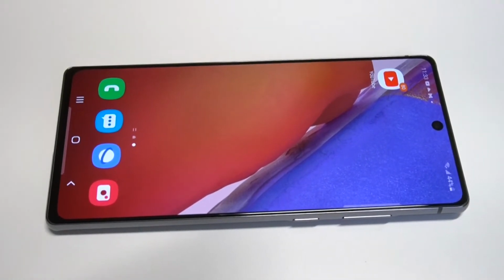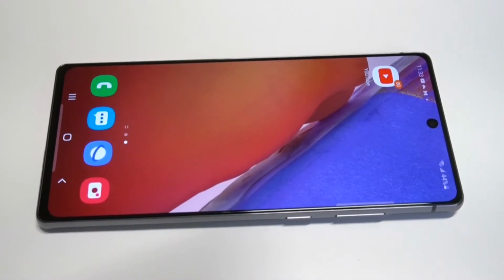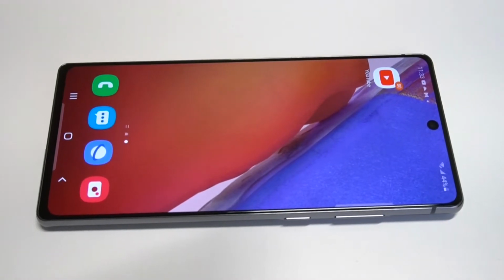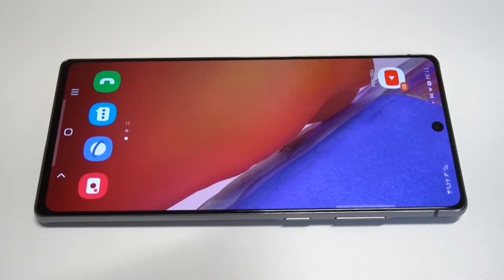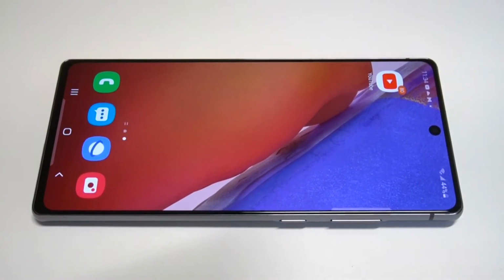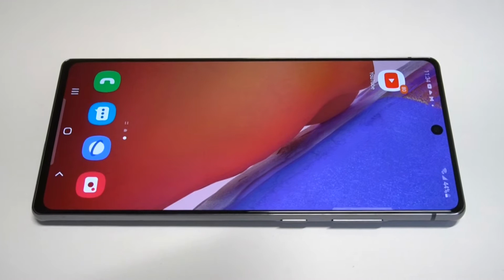I'm going to be showing you how to make apps go full screen on both the Galaxy Note 20 5G and Note 20 Ultra. Okay, so this is a common problem if you've ever tried loading up a game or any specific app and you notice that it cuts off on one part of the screen. I'm going to show you exactly how to fix that.